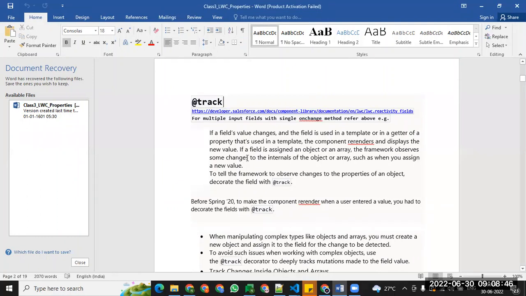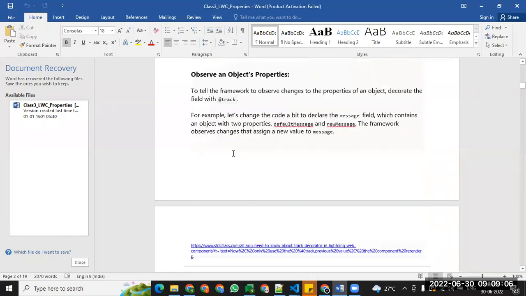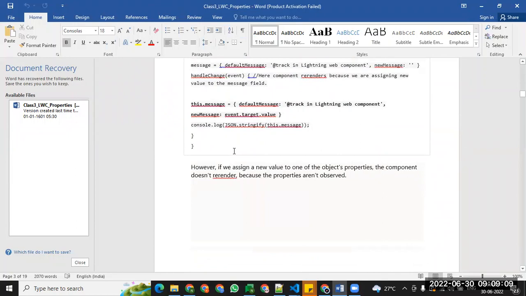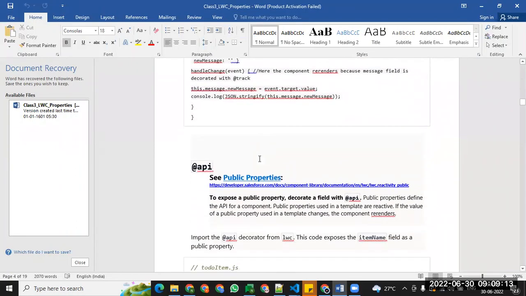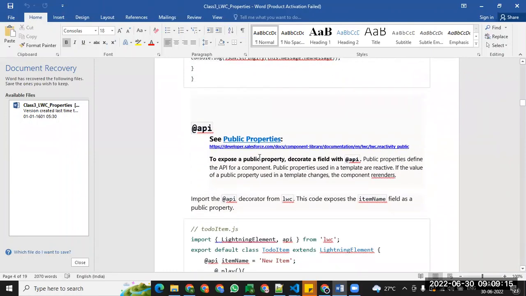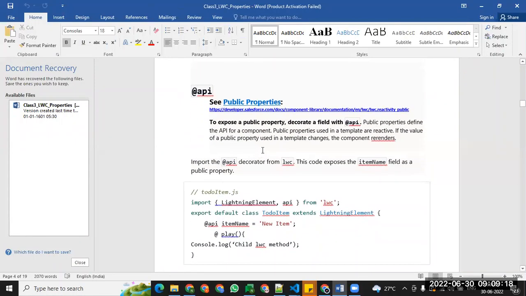Track is not mandatory for all types of variables, but if we need to track the changes that happen to an object or an array of objects, we need to mention track there. We have also seen the example, right? So now we're going to start with the API properties.